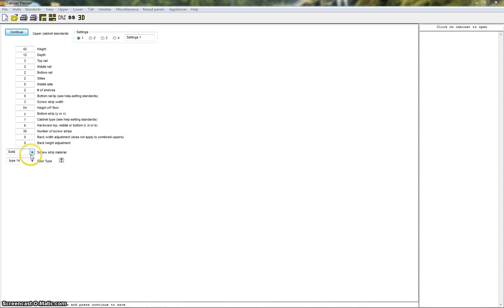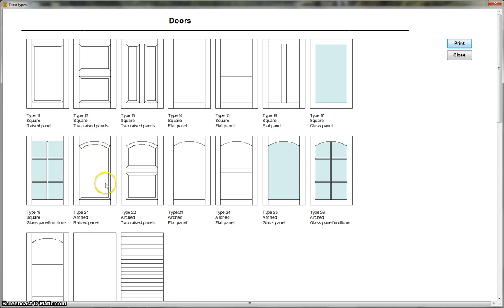Don't worry about the rest of this. This is important here, the door type. If you ever see a little question mark like that, it'll show you all of the different door styles. And we use door style 14. This is a shaker style door.